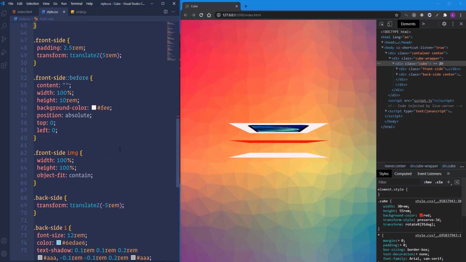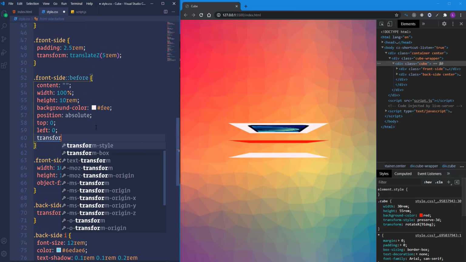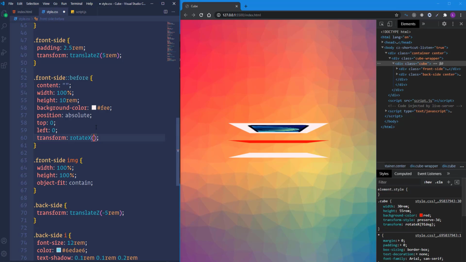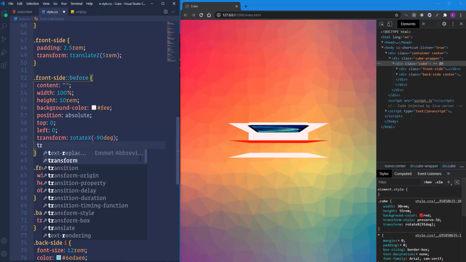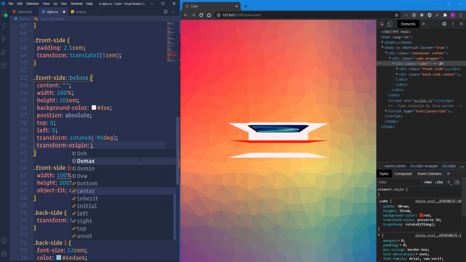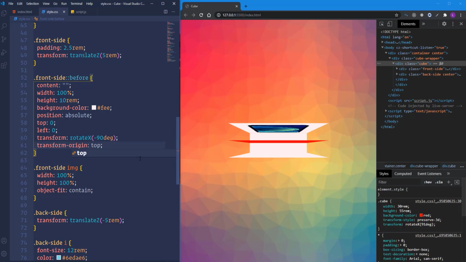Then down below, rotate the element according to the x-axis by -90 degrees. So now the element is visible, but it's not placed quite correctly because it is rotated according to the center. It is the default origin of the transformation, so we have to change it and make it top. Alright, so that's it about the top side.